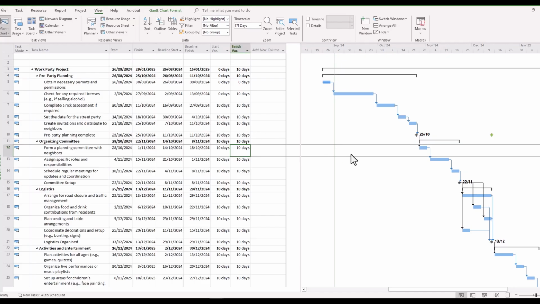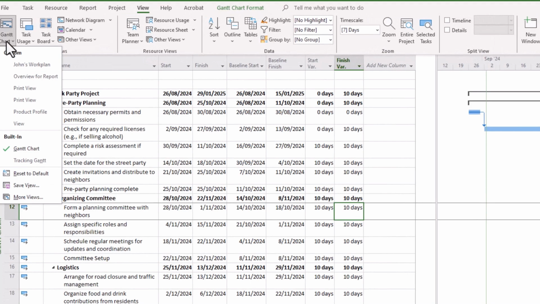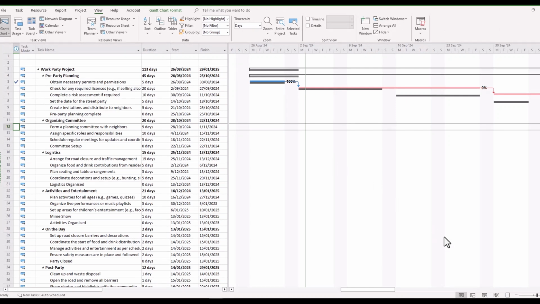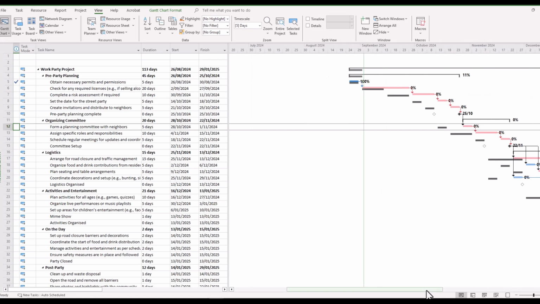Now, wouldn't it be nice if the project schedule could also demonstrate actual tasks versus baseline tasks? And the good news is it does. Simply go to our Gantt chart button, and instead of Gantt chart, we're going to go to tracking Gantt. And here, as you can see, we're given a little bit more information with regards to our baseline.